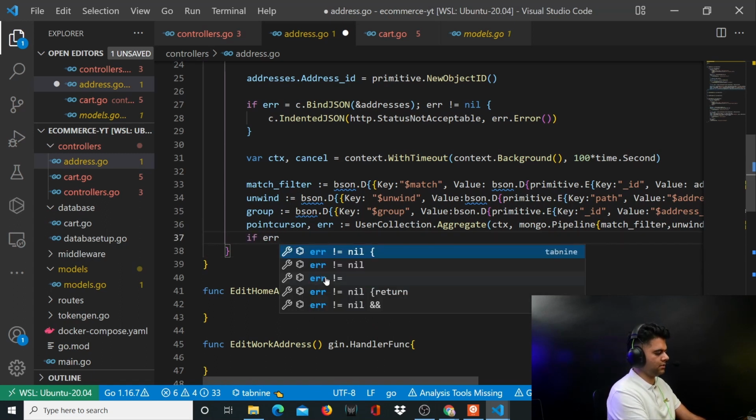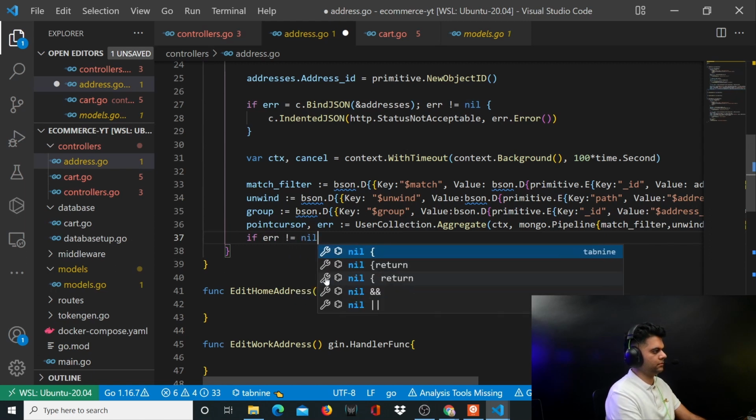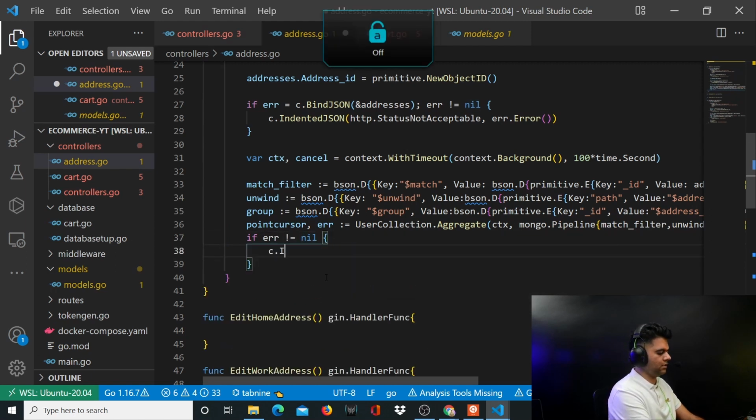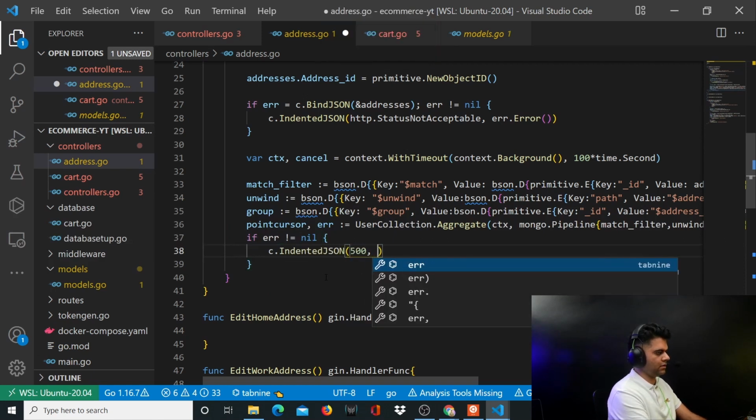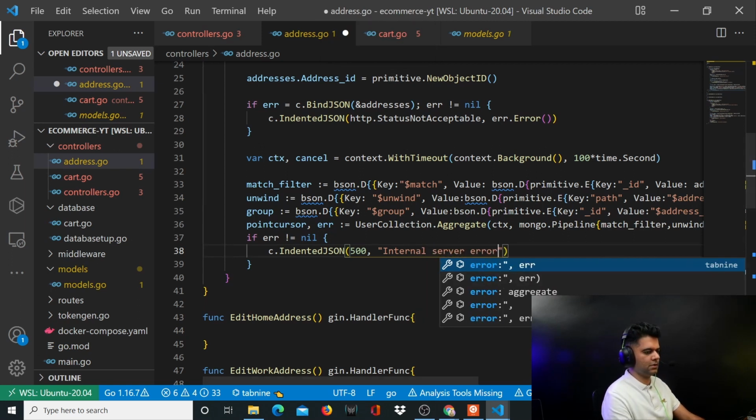So if error is not equal to nil, c.IndentedJSON, http.StatusInternalServerError.